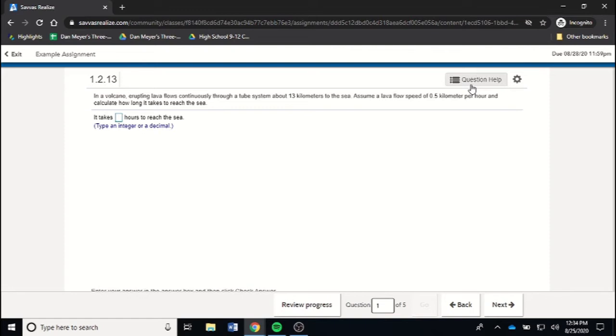Let's say you're stuck on a problem. Let's say we read this question and we're not sure what to do. There are 2 different ways that we can get help, and that is help me solve this and view an example. So let me talk about what each of those do.